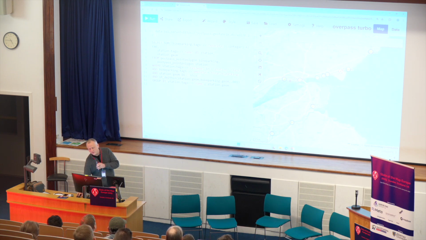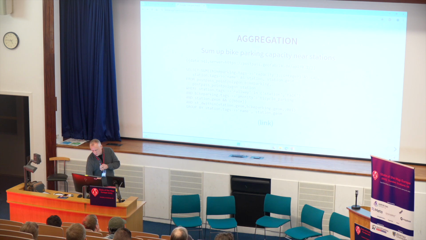So that's basically the sum of all capacities of all bicycle parkings within a certain distance of that station. So these are things that you can easily do with Postgres. I'm going to skip over the details about the explanation.